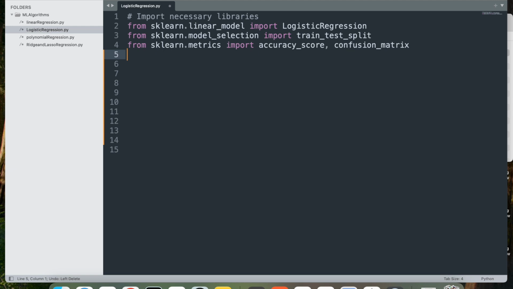Next, from sklearn.metrics import accuracy_score and confusion_matrix. This imports accuracy_score, which calculates the accuracy of predictions, and confusion_matrix, which provides detailed insights into the model's classification performance, showing the true positives, true negatives, false positives, and false negatives. Next, we'll import NumPy as np. This imports the NumPy library, which is fundamental for numerical computations in Python, especially for creating and manipulating arrays.